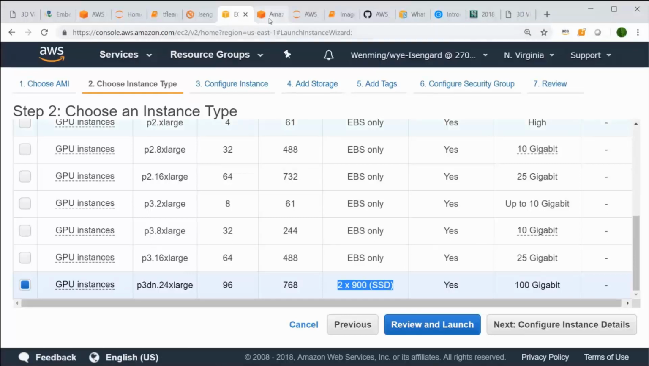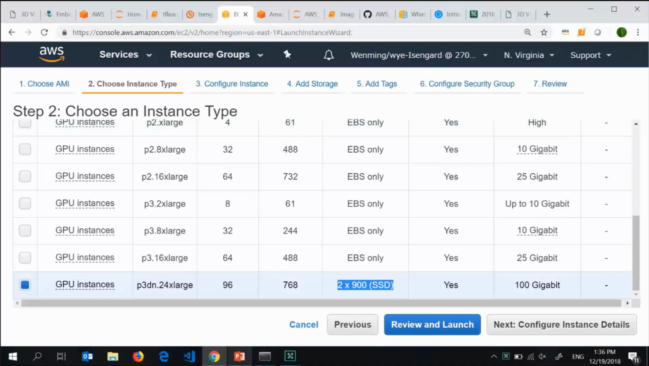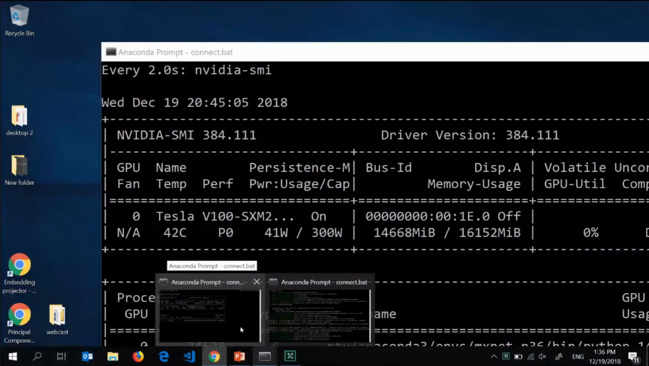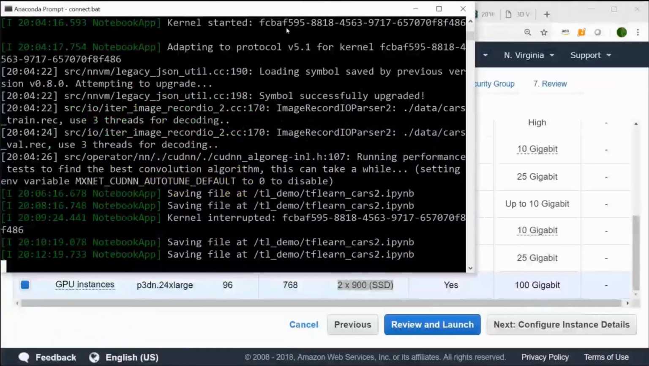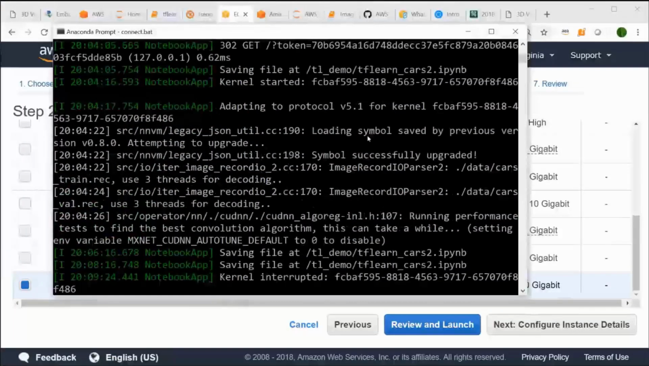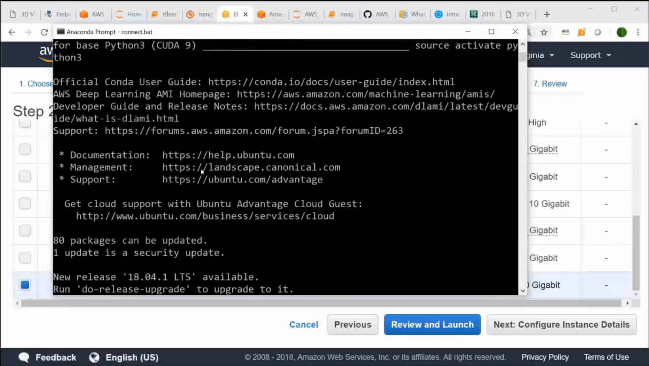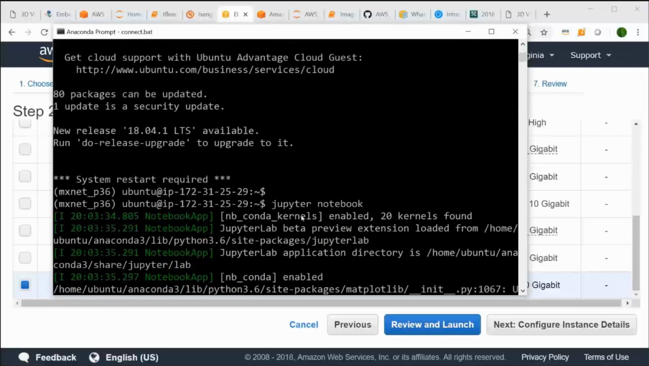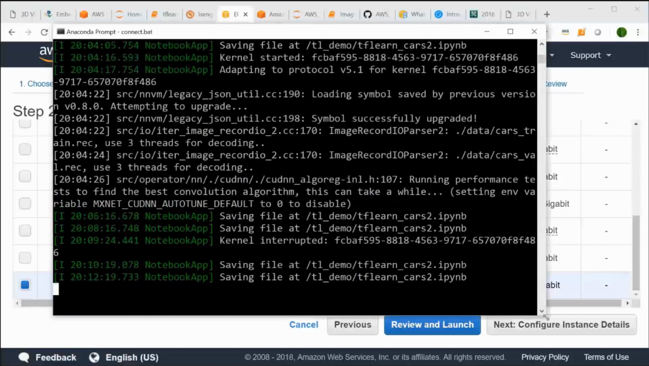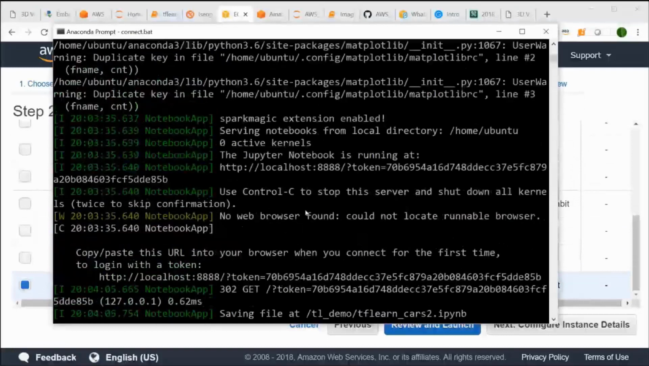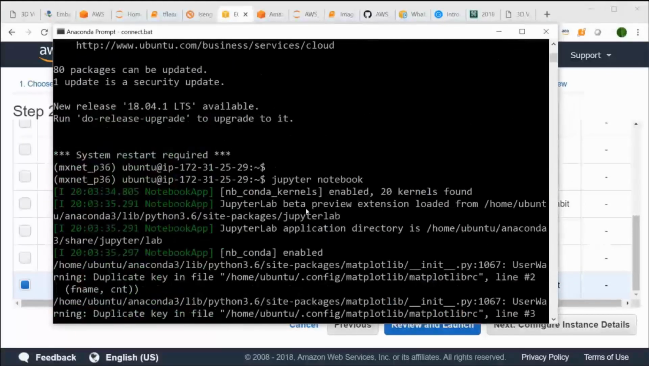For myself, I've already launched a couple of instances, so I essentially just connected to them. What I'm going to show you is that you would SSH into these Deep Learning AMIs, and then the next step is to just start Jupyter Notebook. If you want to run any kind of deep learning models, Jupyter is probably one of the most popular development environments for machine learning and data science. So you can simply type Jupyter Notebook.